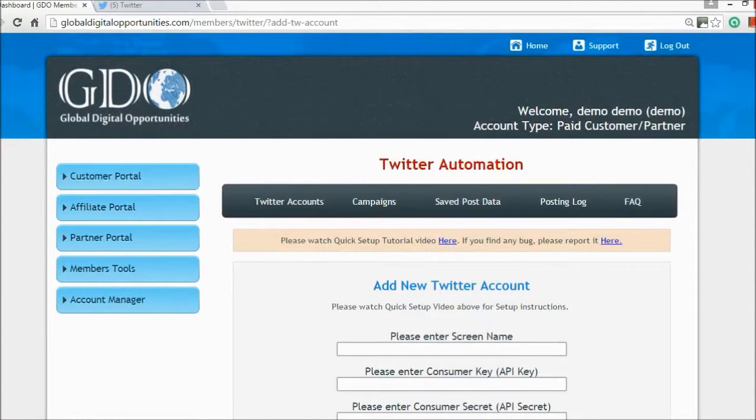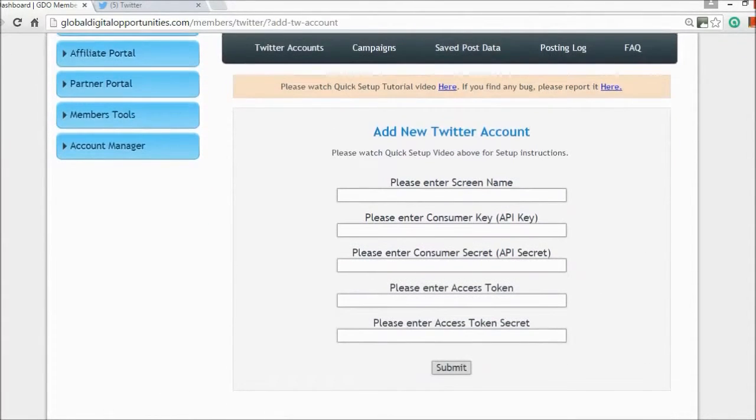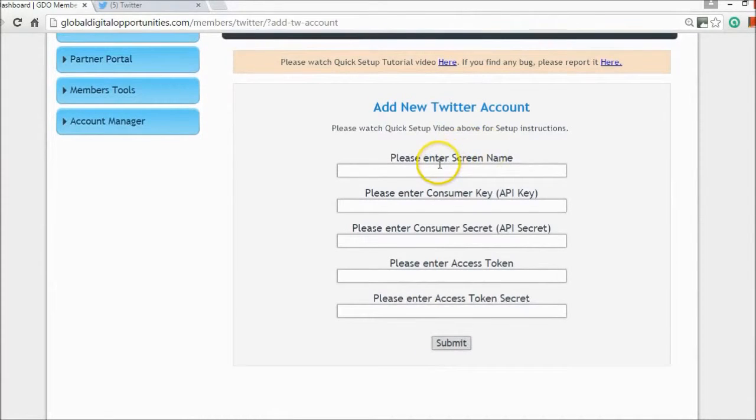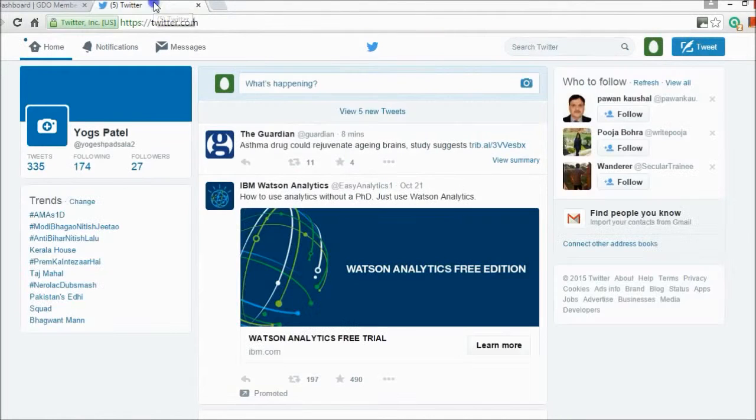And if you can see here, they will be asking you for a couple of input entries, and I'll show you from where you can get all these details. These are all from your Twitter application, and I will show you how you can get all these details. So let's go over and head to Twitter.